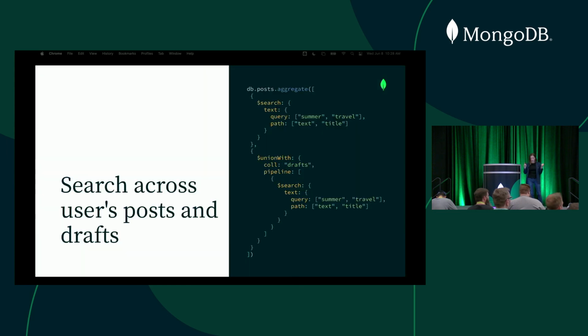Okay, I'm running out of time. Okay, so really quickly, Atlas Search now can be used in the sub-pipelines. There is another session about Atlas Search later today. Marcus is giving it, so if you're interested in it, please go talk to him and listen to his talk. So basically, let's say we want to use Atlas Search to search for posts that a user created across multiple collections. So now we can do this with one query. Basically, we use union with to combine results from another collection, drafts, and we also use dollar search as a sub pipeline there. So that's pretty cool.